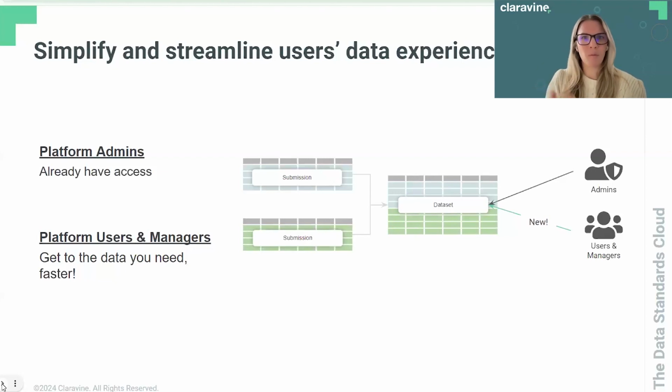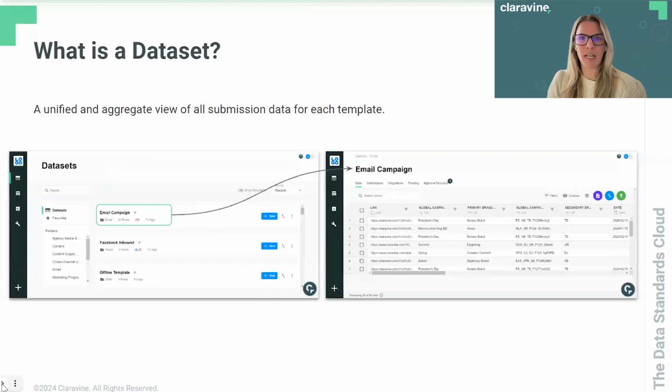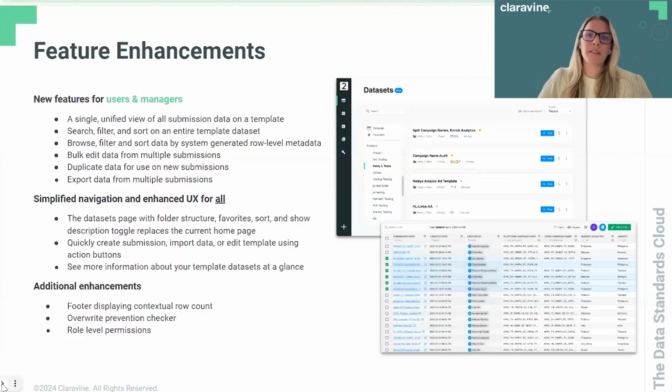So high level, giving you more functionality and streamlining your interaction of data management overall is what this is all about. Digging in more specifically, what is a data set? A data set is that unified and aggregate view of all of your data submitted for a particular template. This is also a space where you have more flexibility of management and usability, and flexibility to interact with that data as well.